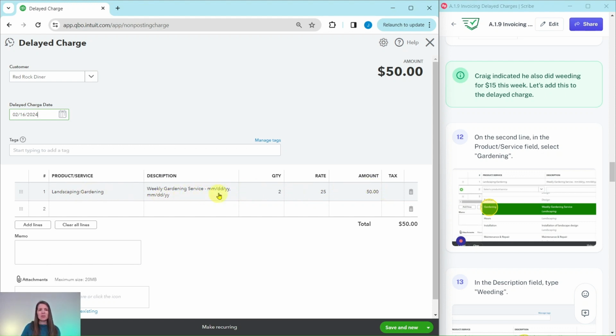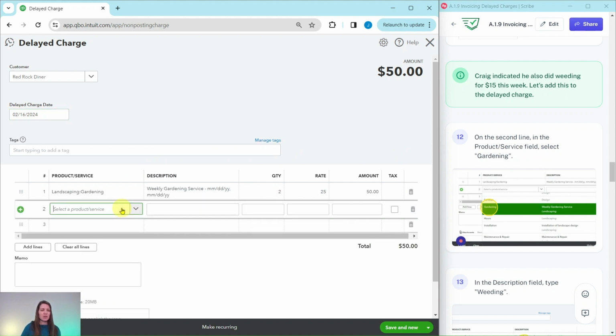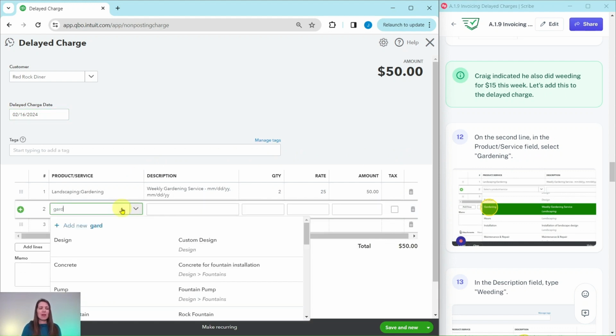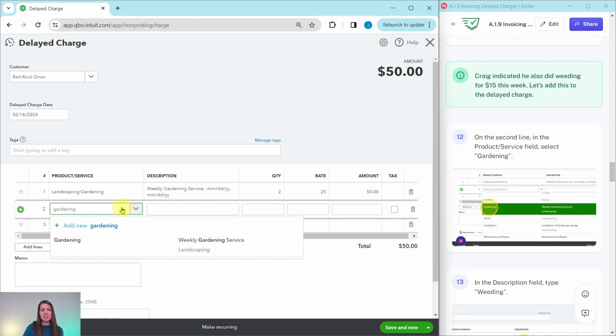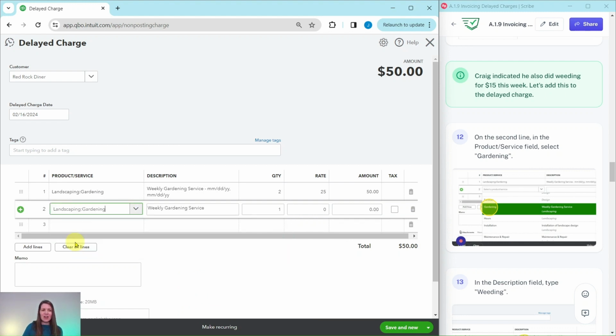If you did put an actual date here in this description field, you would want to go and change it so that it is making sense for this particular week rather than just having it as the previous charge's dates. And once again, this can be left very generic for right now. In a real life scenario, you would want to make it as specific as possible. So on the second line in the product service field, we want to select gardening once again. So click into it. You can go ahead and start typing, or you can scroll, whichever way you want to do it is fine. Once you find it, go ahead and click on it.